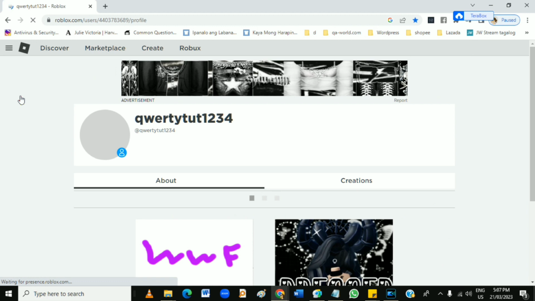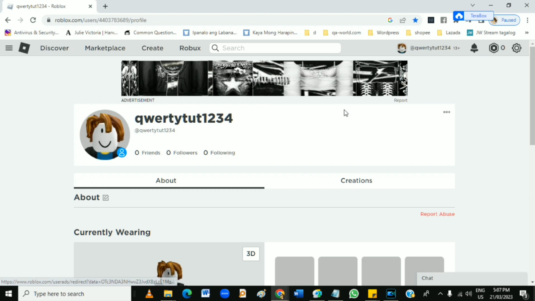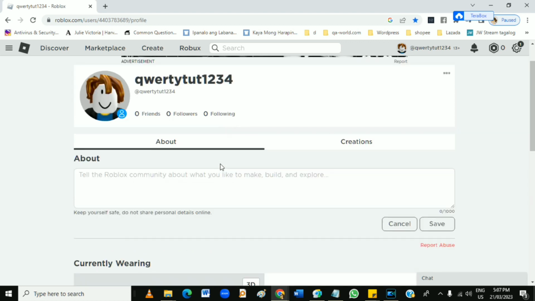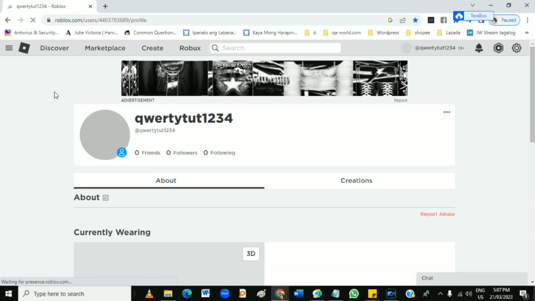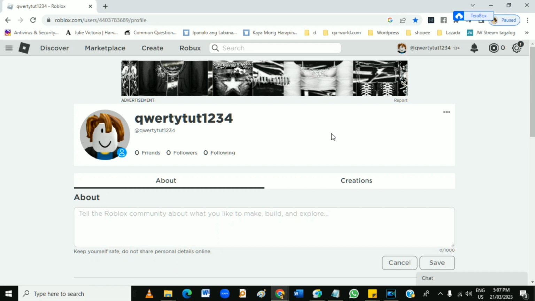Then in here, once your profile page is open, scroll down until you see the recently played section on the right hand side of the page. I haven't played on Roblox, so you cannot see them. But under recently played, you will see a list of the games you have played, ordered from the most recent to the least recent played games on Roblox. So that's how to see all games you played in Roblox.